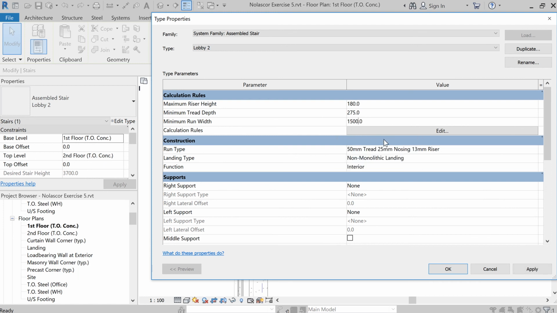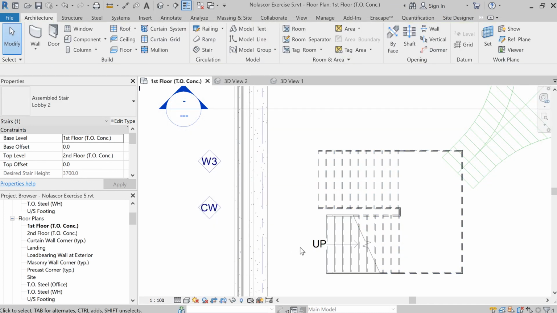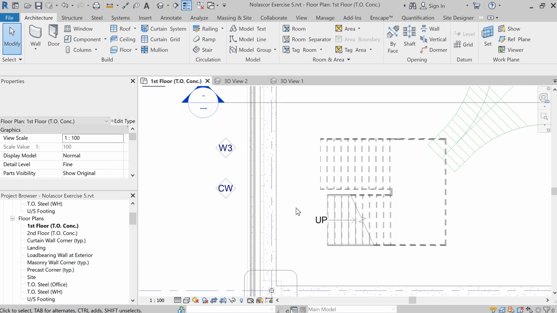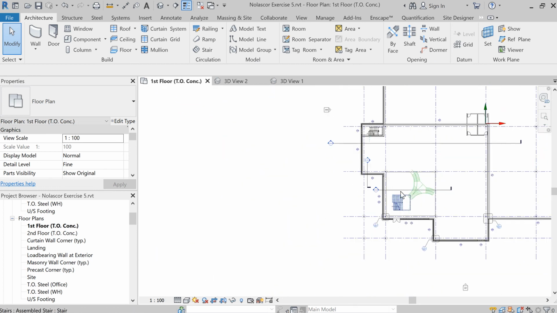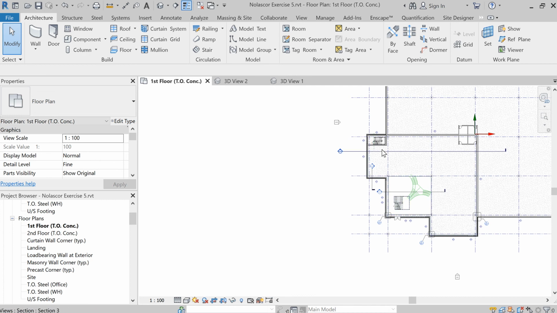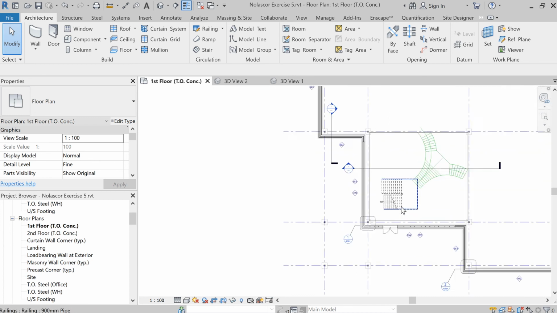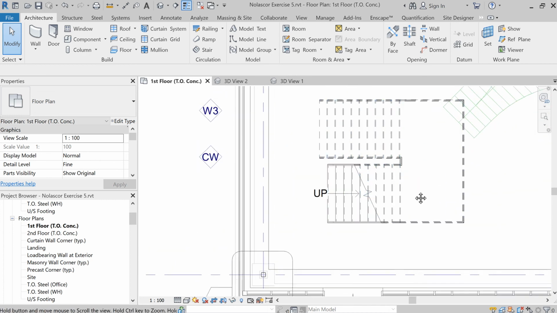1500. Oops. And click Apply and click OK. Then from here, you can now move this to its location, which we have done already. So that's how you create your U-shaped stairs.